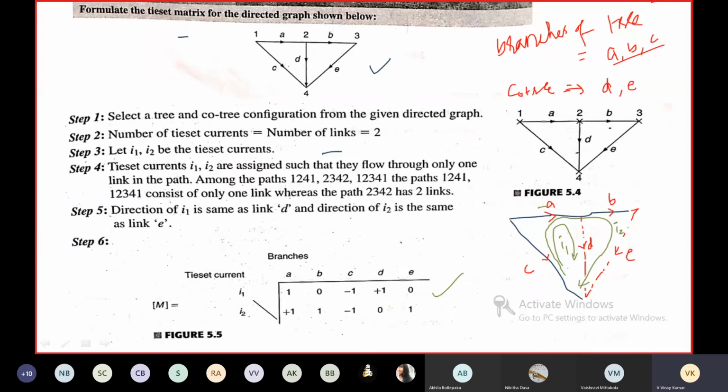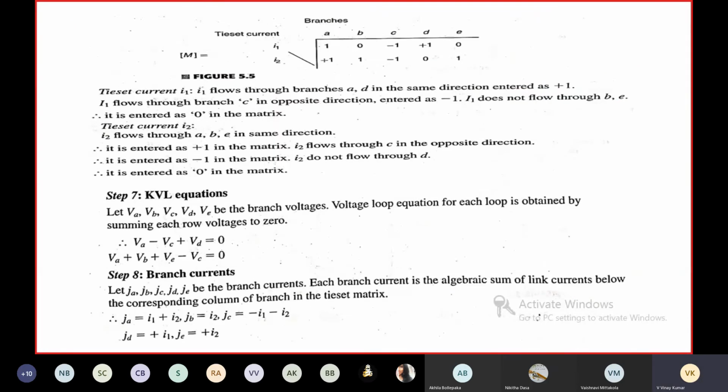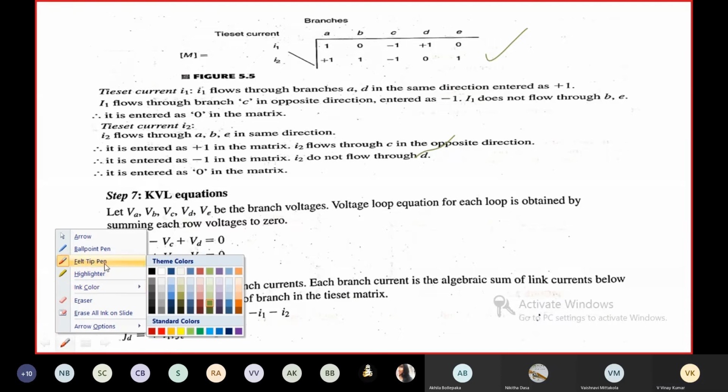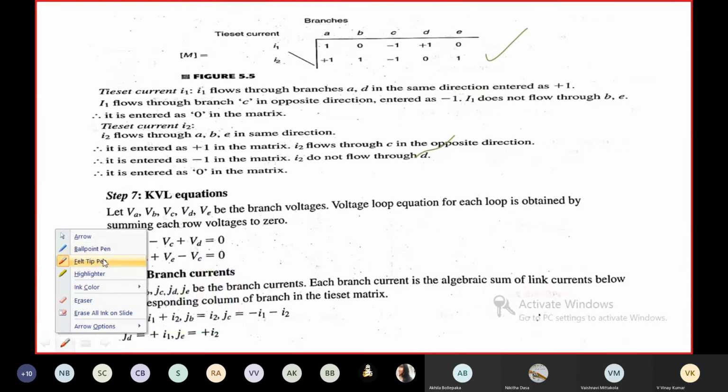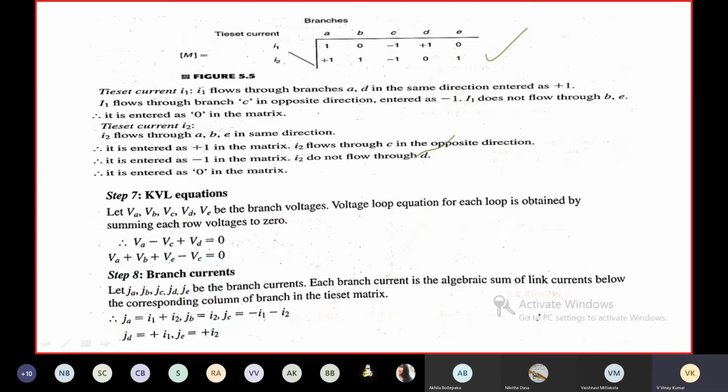I1 should flow through only one link. I1 is flowing through only one link, that is D. I2 is flowing through only one link, that is link E. It may contain any number of fields, but should contain only one link. Like this, you can form the dissect matrix. You know how to form that.